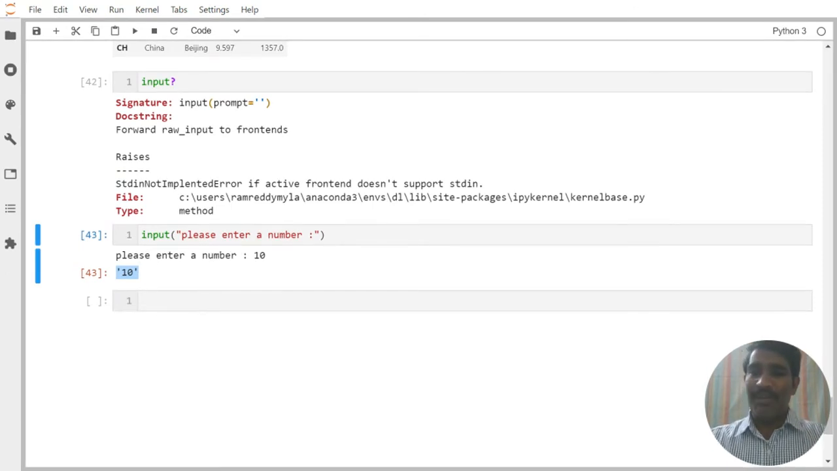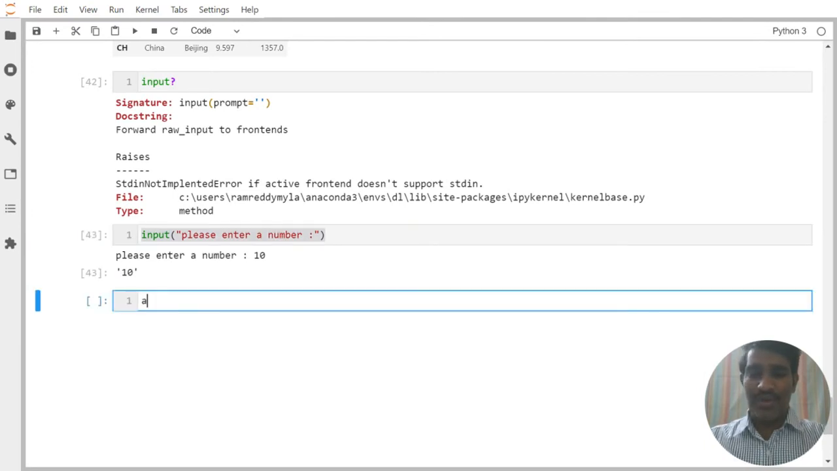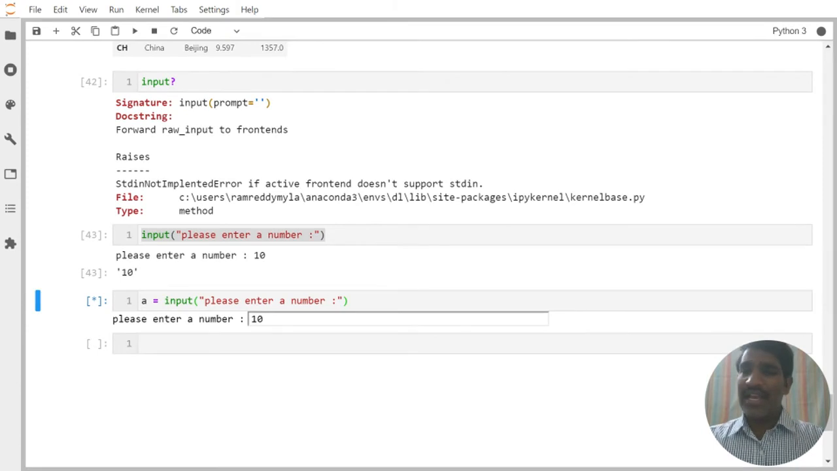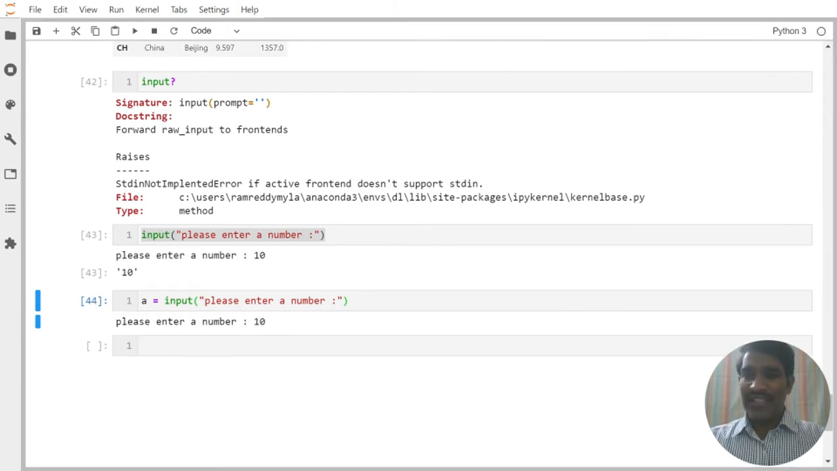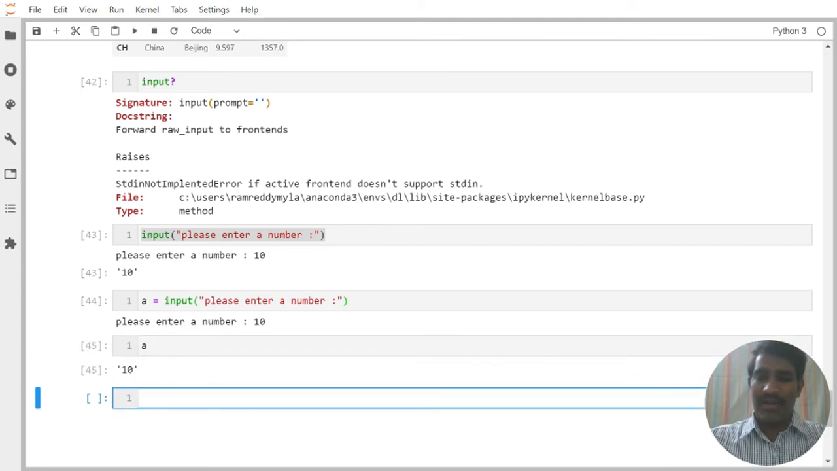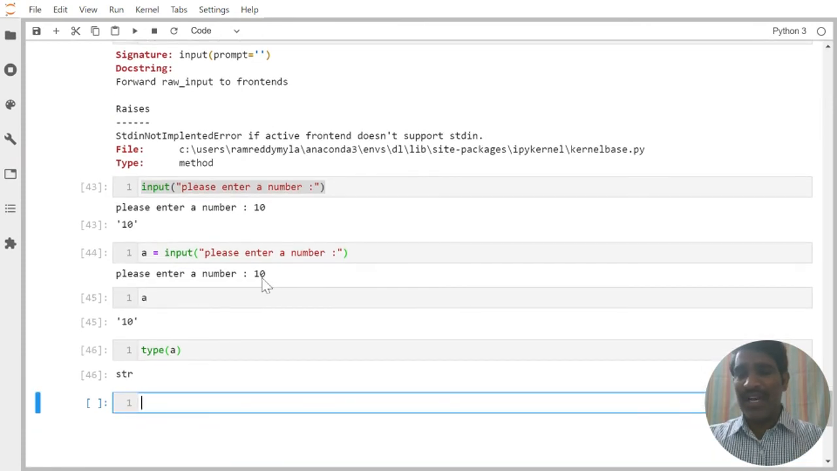For example, I want to assign this value to A. Then I run this one. If I pass, let us say, 10 and press enter, then I can see A is equal to 10. What is the type of A? We see it is a string. But did I pass a string or a number? A number. But still it is taken as a string only.